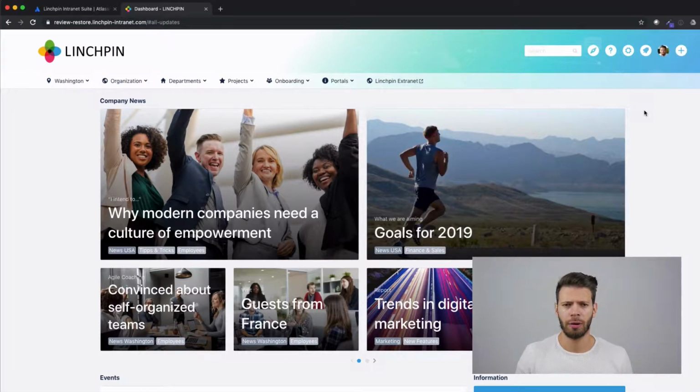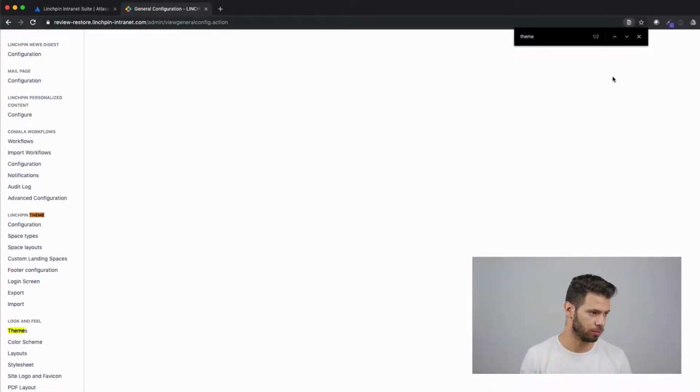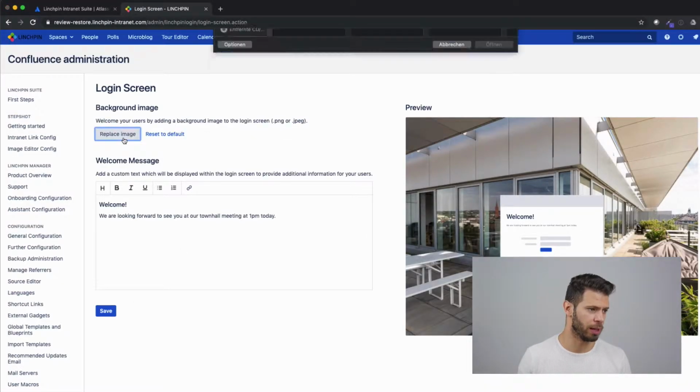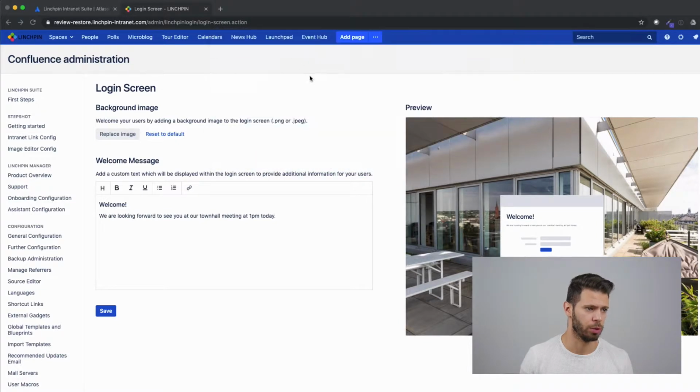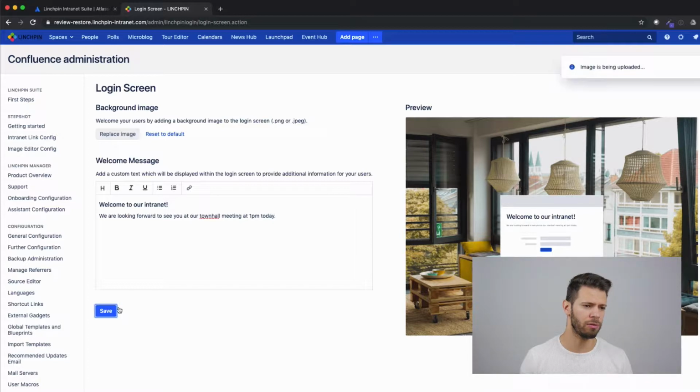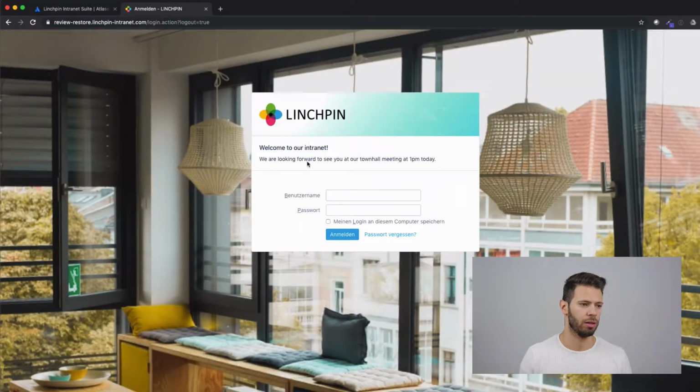To upload a new background image, go to the Confluence administration into the Linchpin theme section. There you will find a new tab called Login Screen. Within there, you can just replace an image, which I'm doing right now. On the right side, you will see the preview of that image. And here you can again customize the message. As soon as you hit save, those edits are live. So if I'm going to log out, I can see the new login screen.